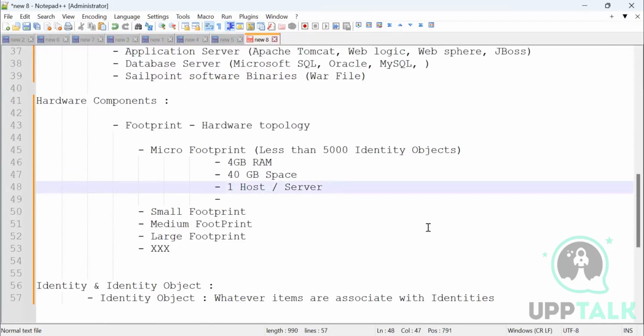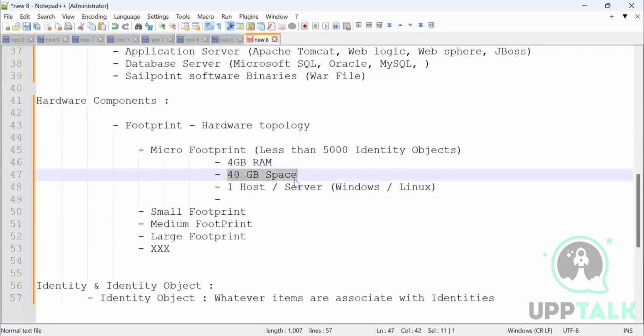But when it comes to the server, it should have some operating system, right? What about the operating system? It could be Windows or it could be Linux. So this server has a Windows operating system, let's take an example. This machine has 4 GB RAM, 40 GB space, so we can implement SailPoint very easily.